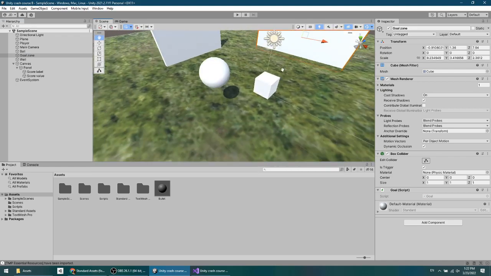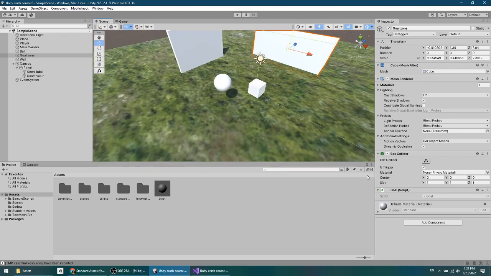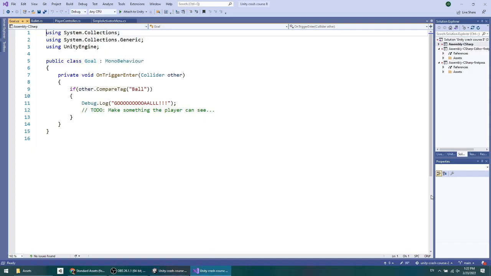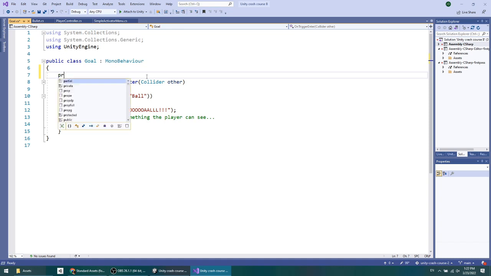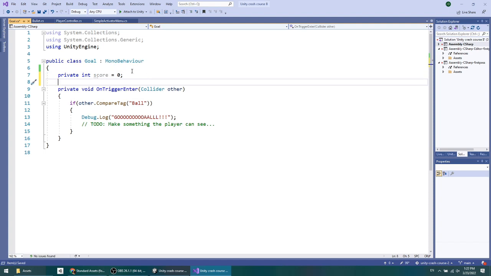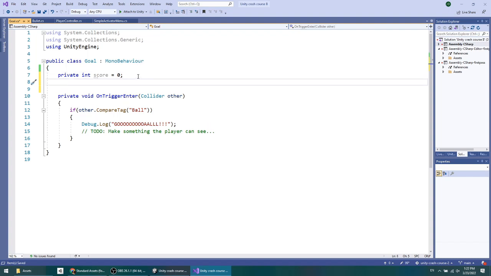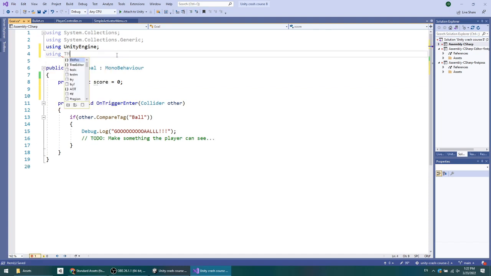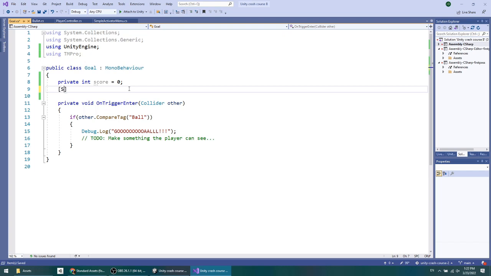Okay, so our friend goal zone here is waiting for this ball to enter, and in our goal script would be a fine place to say, all right, here is a score that starts at 0. And if I want to be able to modify the text on the screen, I also need a reference to that text. So for the Text Mesh Pro stuff, I need to add another using statement, TMPro at the top of my file here. And then I have access to this.